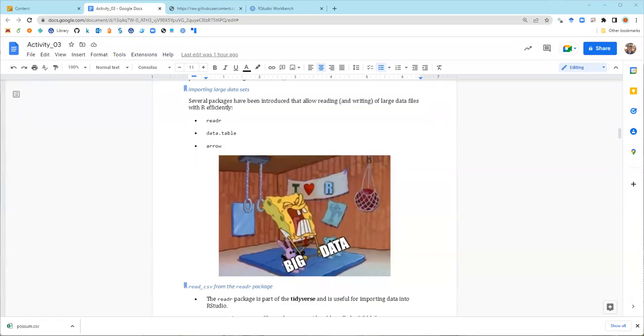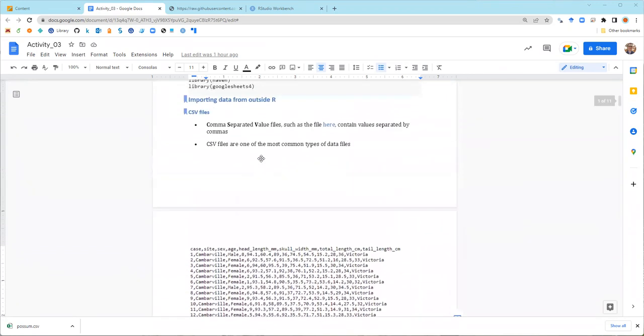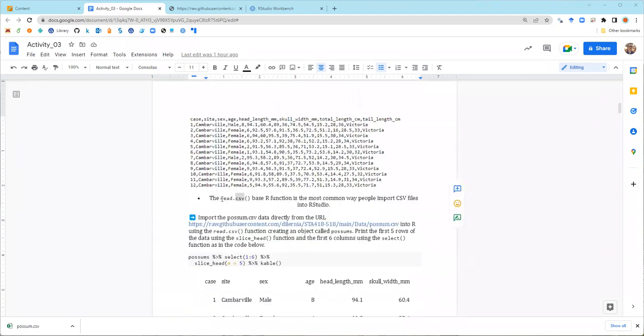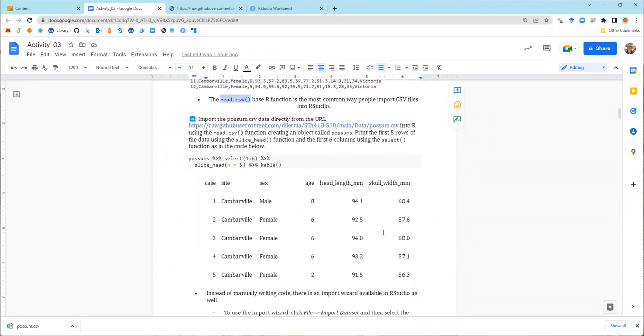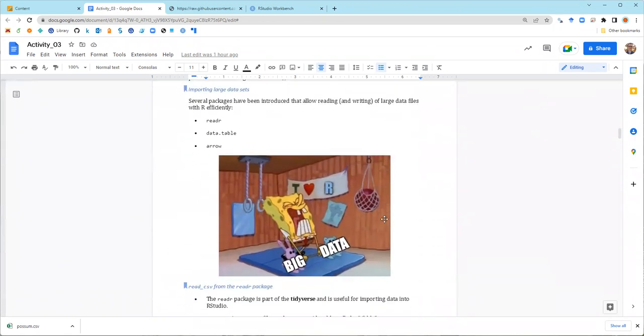Hi everyone. In this video, we'll continue with activity 3, looking at importing and exporting data from R. So we've already looked at in this activity how we can import data into R using the read.csv function. And we've also looked at how we can use the import wizard in order to import data sets into R as well.